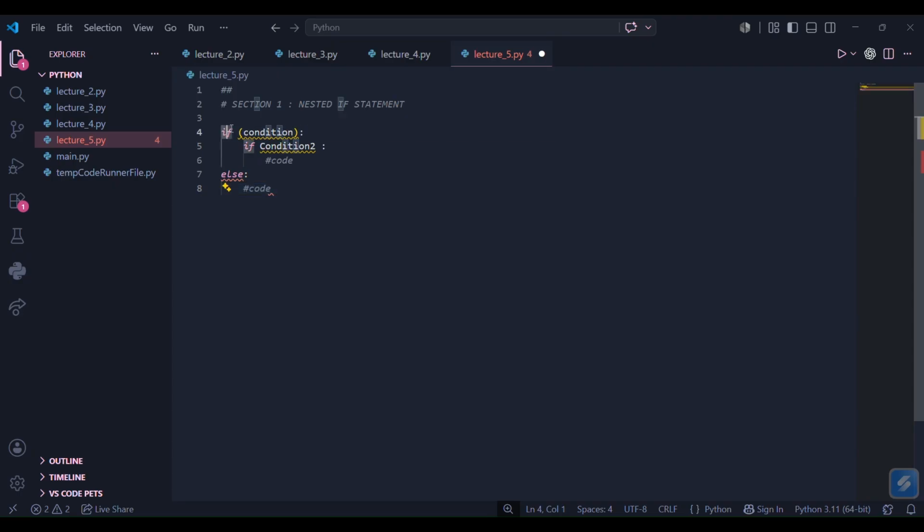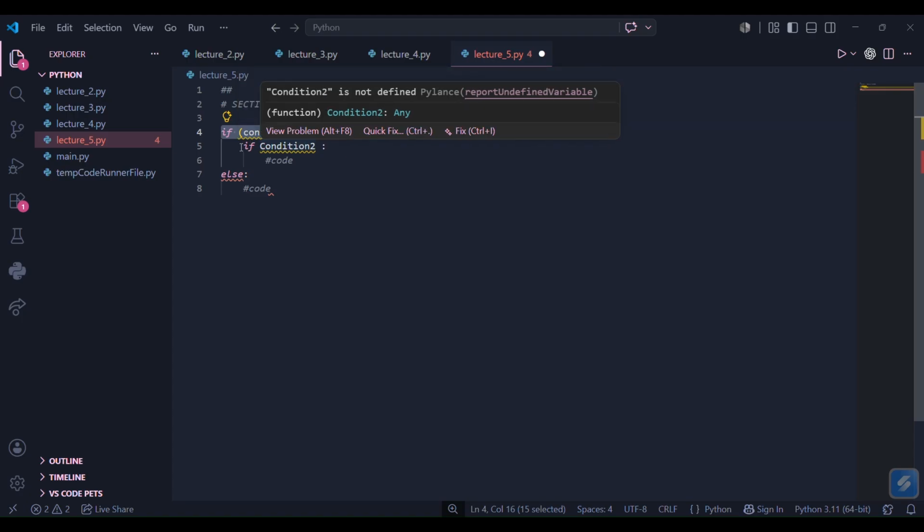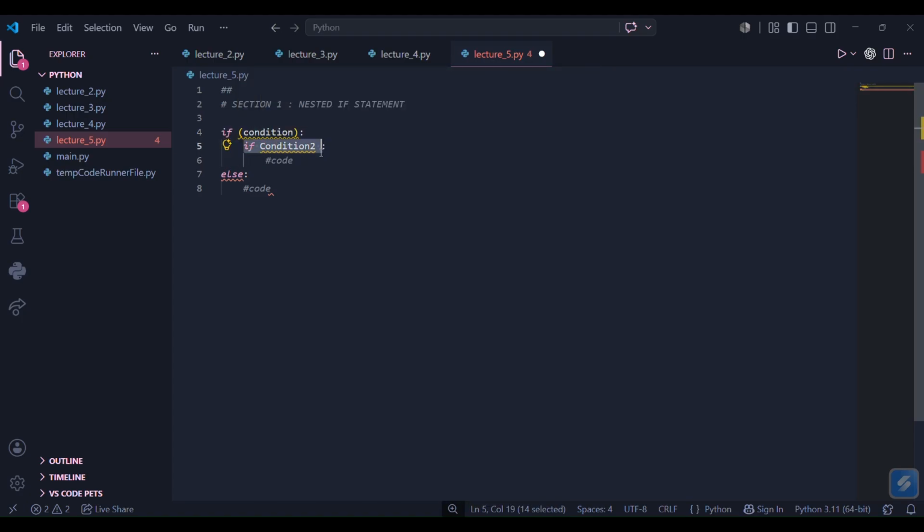See, if the first condition is true, then it will move forward to this if condition. And if this is also true, then the code written here will work. If this condition is false, it will directly jump to this else, and this code will run. This if statement will not run if the first condition is false. Okay, and you can also have the else block of this one.